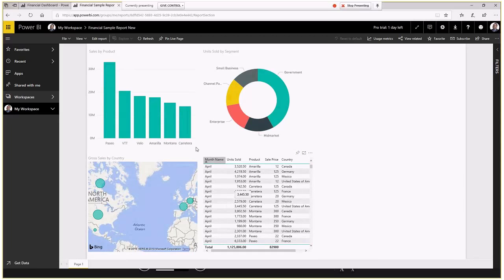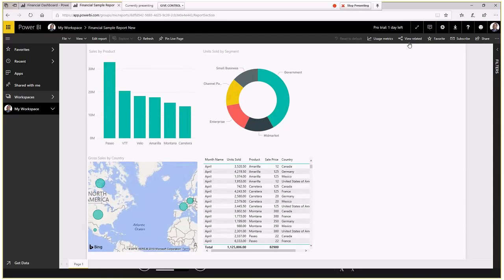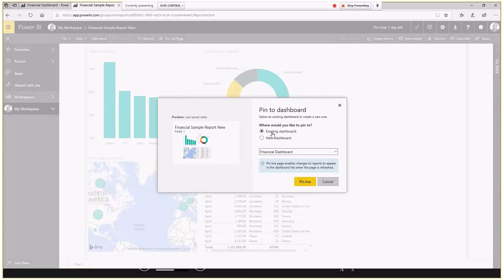That's what I had created myself with Power BI for desktop. Now I have a whole bunch of different things that I can actually do here. I can do filtering, and so on. But some of the major areas in here is I can actually pin this live and make it a real dashboard. So I'm going to pin this particular report live, and I can opt to put it in an existing dashboard that I have, or I can create a new dashboard.